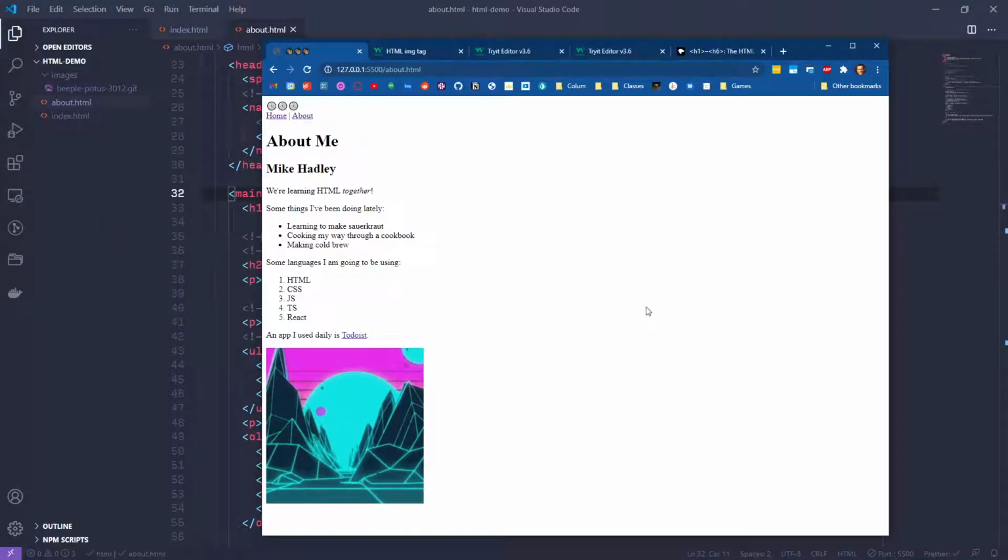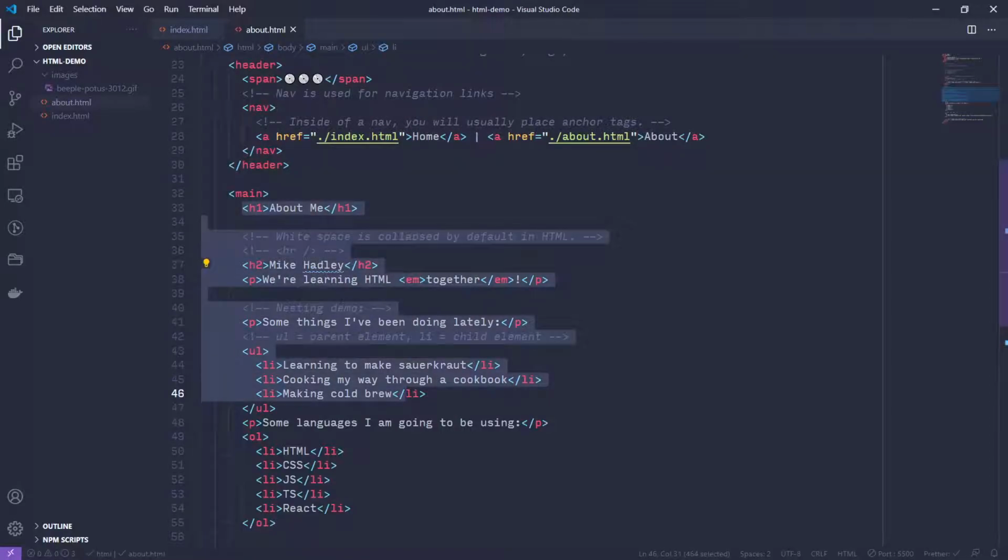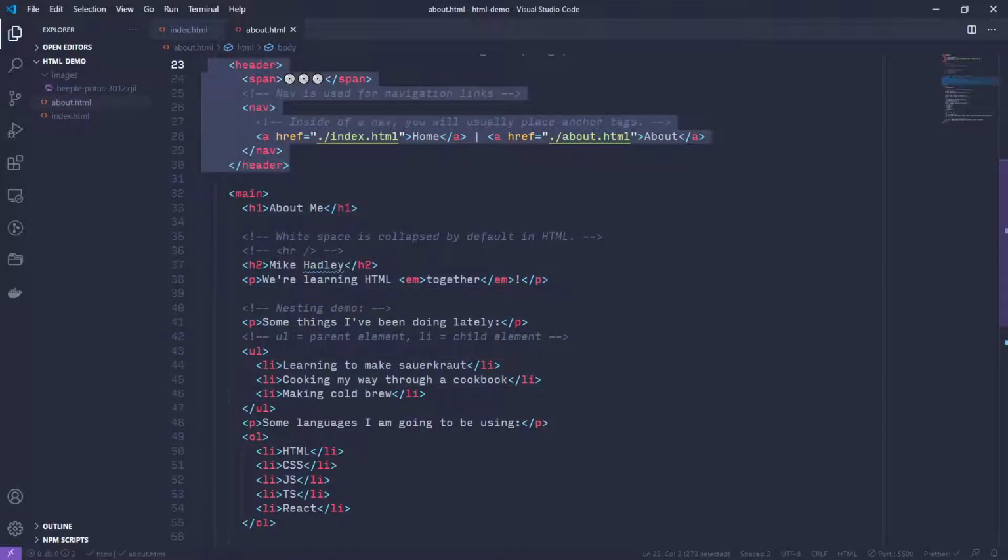So this isn't going to change anything about how the page looks, but it changes how our page is semantically representing the content. So a screen reader or a bot that's parsing our page would know that all of this is the main content of the page, and all of this is the header content of the page.